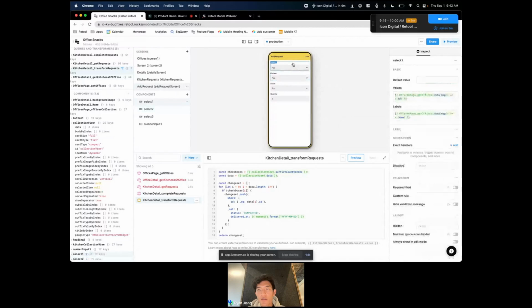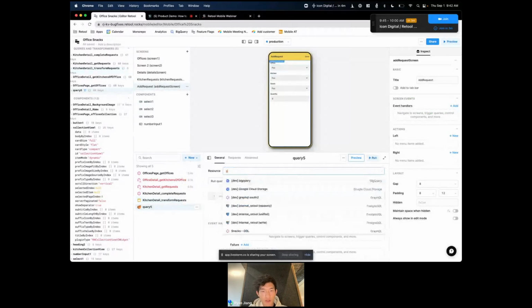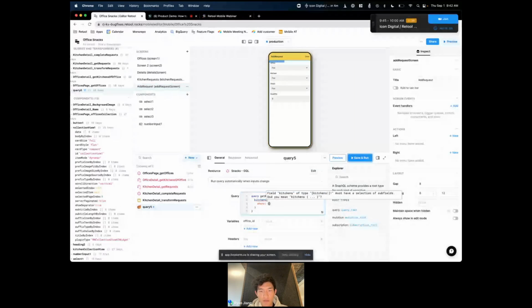For the kitchens, let's get a query that will get all kitchens for the selected office in the select dropdown. So let's go to GraphQL, and I will do query get kitchens of office, and this will take in an office ID, and it will do kitchens where the office ID equals the office ID, and I just want the ID and the name.